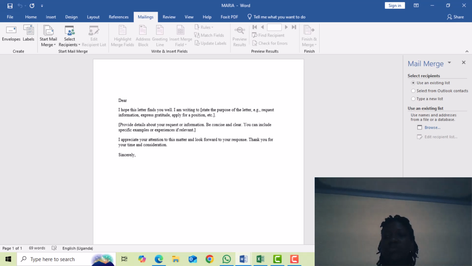So step 3 would involve selecting the recipients, whereby we can use from one of these 3 options. You can either use an existing list, type a new list, or select from an Outlook of contacts. But since I already formed my information in the other Excel that I earlier on showed you, I will use an existing list already. So using this existing list, I'm going to browse my information. So browsing the information means I'm going to select a recipient list file from what I already have.